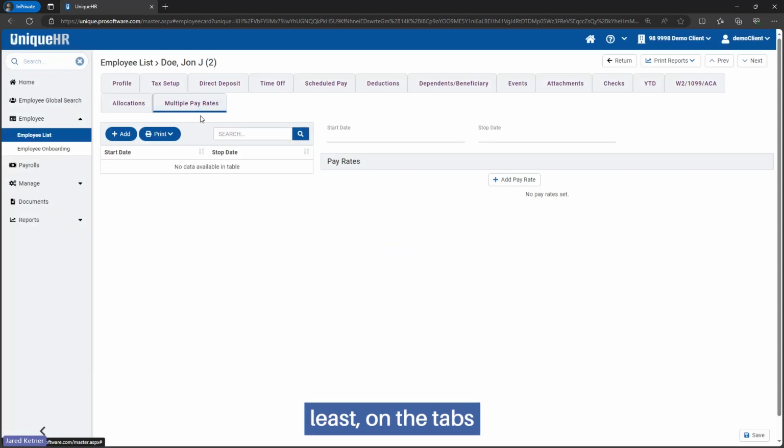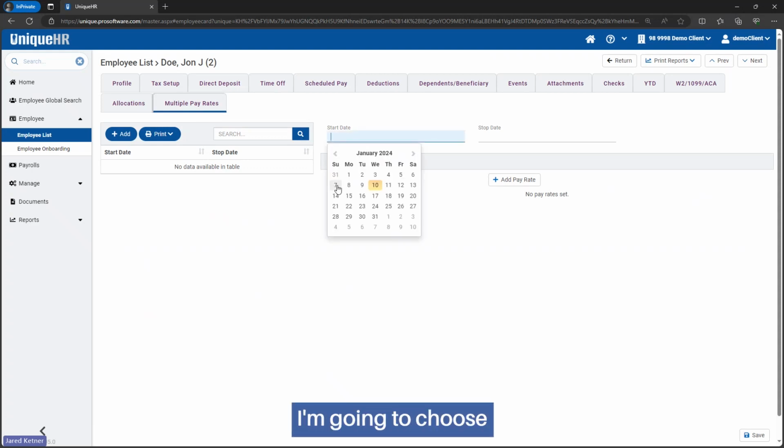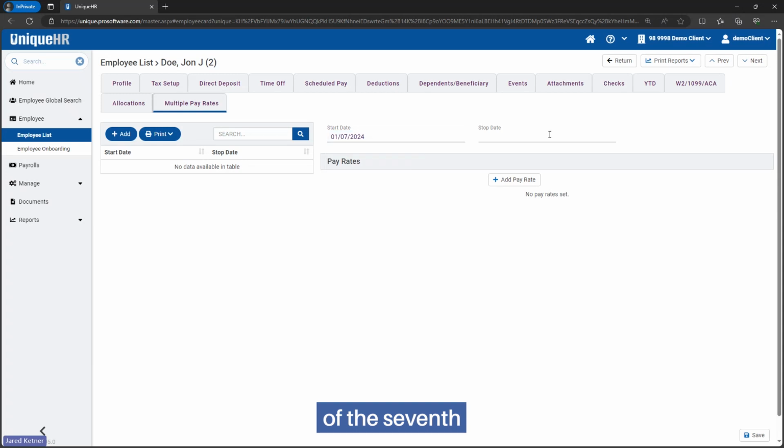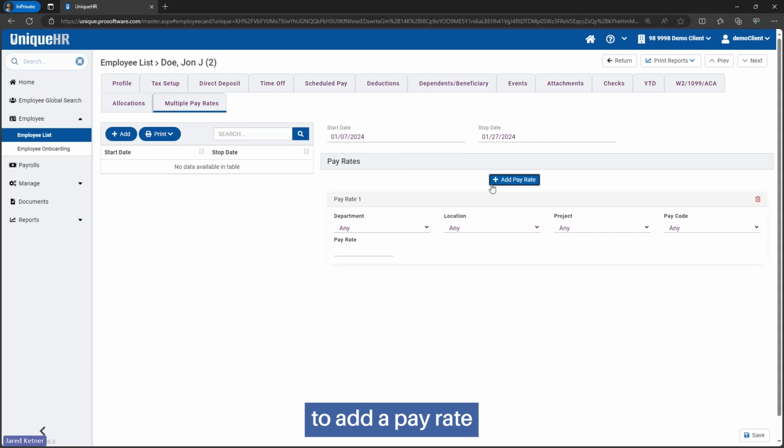Then last but not least on the tabs is the multiple pay rates tab. This of course can be used if, let's start one here just as an example. I'm going to choose the dates of the 7th through the 27th here. And I'm going to add a pay rate. This would be if you have an employee who needs a separate pay rate if they're doing a specific job or working at a specific location or in a specific department.